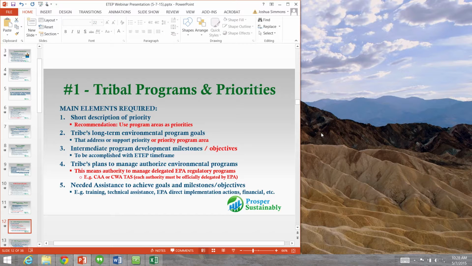A goal as an environmentalist might be to improve, enhance the environment, and that's a goal that's possibly never going to end, or at least in our lifetime, is an ongoing thing. An objective is more time-based in this context. It would be the time-based of the ETEP. So the objective would be what is an intermediate step to achieving that goal. So as I mentioned, accomplished within the ETEP timeframe.